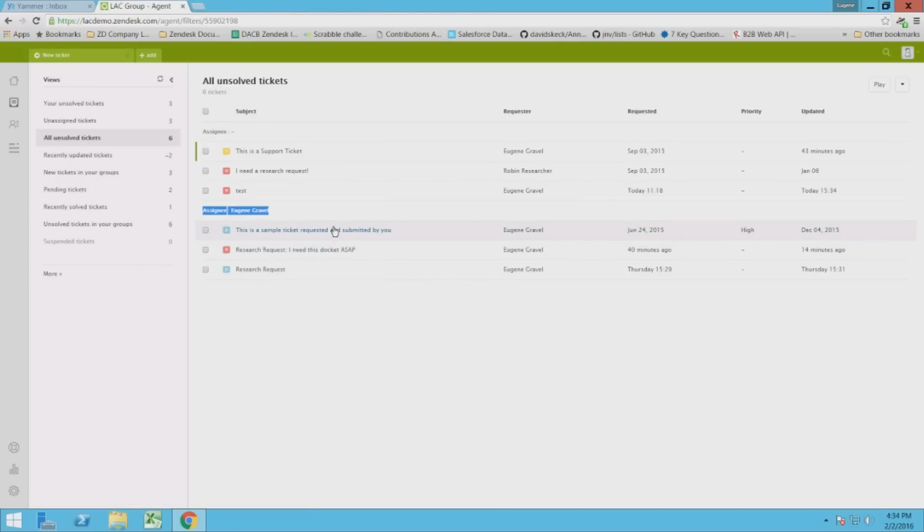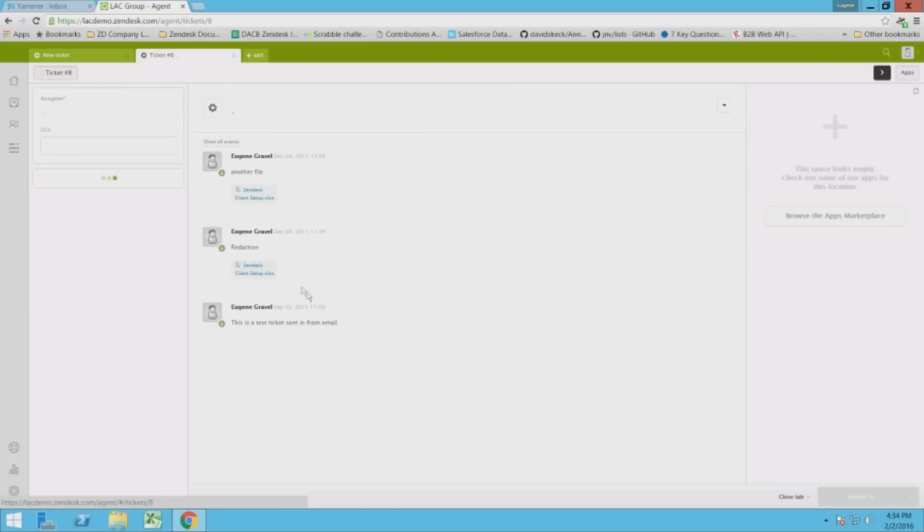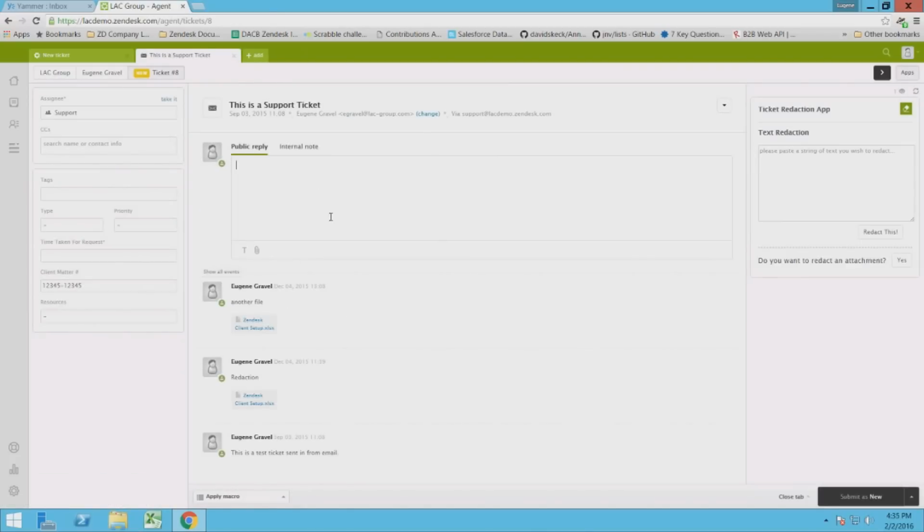Now if we go into one of the tickets, we'll go ahead and discuss what's going on in the ticketing system. So right here is an open active ticket. Currently it is assigned to the group, so we're going to want to go ahead and change that. The quickest way to take a ticket is to click the Take It button.